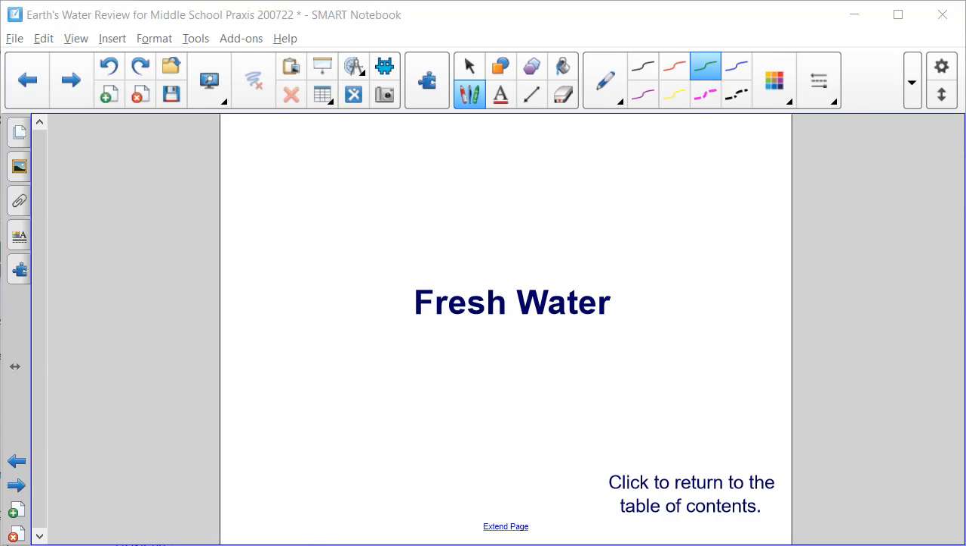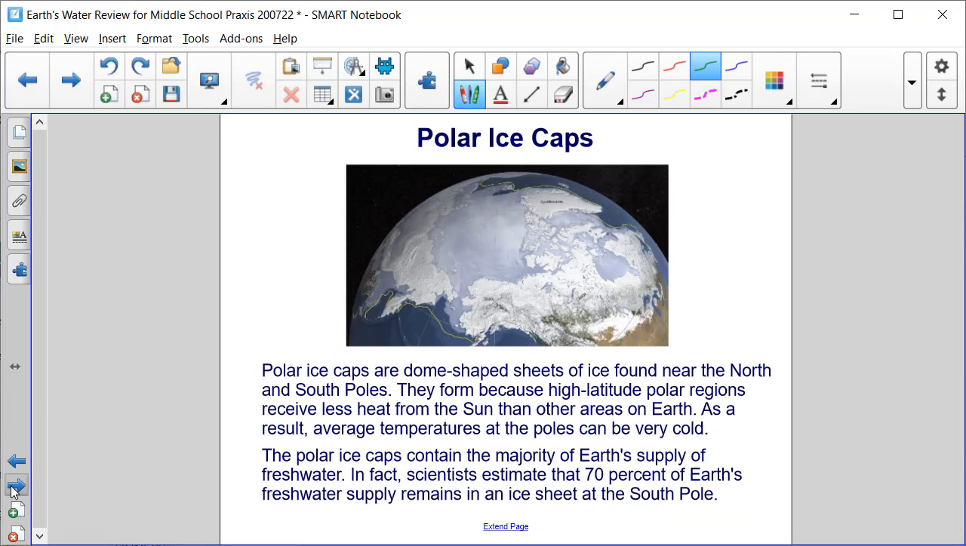In this final section, we're going to review freshwater, beginning with the polar ice caps. Polar ice caps are dome-shaped sheets of ice found near the North and South poles. You can see them in the image. They form because high-latitude polar regions receive less heat from the sun than other areas on Earth.